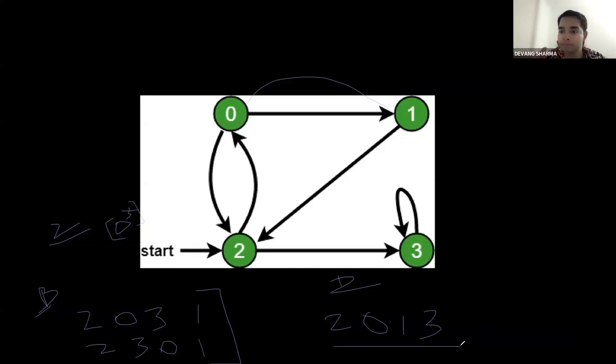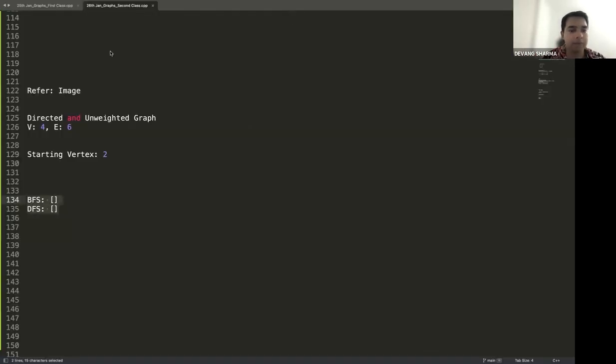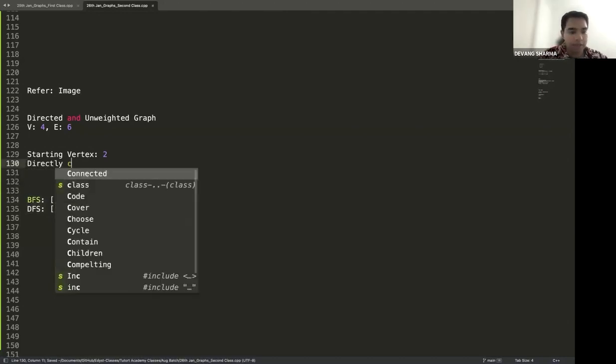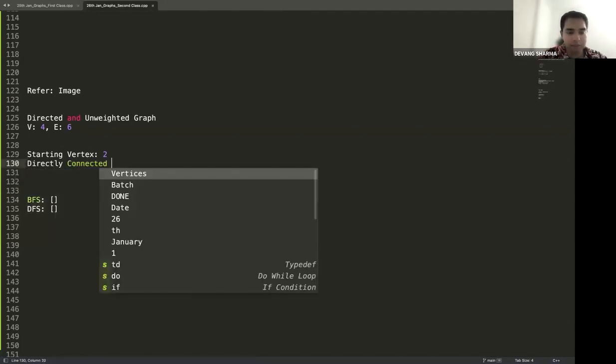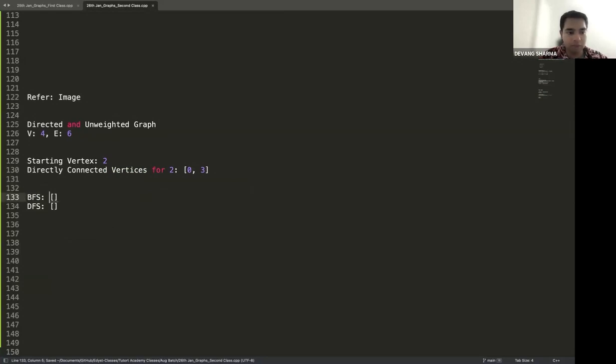All agree with this? Come on, guys, quickly in the chat. Okay. If everyone agrees, let's clear this first. Go back here. Let's write it down. Then we can write the code for DFS. Let's go here. Here we are. Okay. First thing first, starting vertex is 2. We need to point out the directly connected vertices. Directly connected vertices for 2 are 0 and 3.